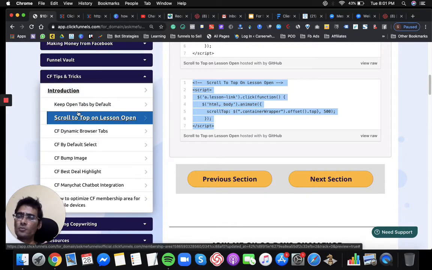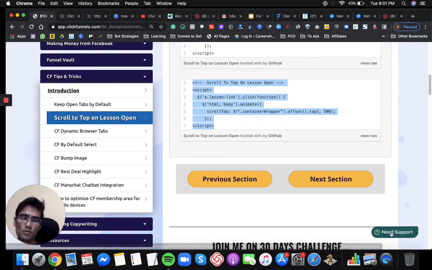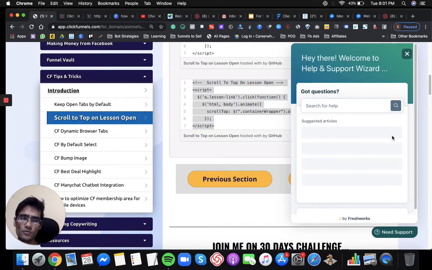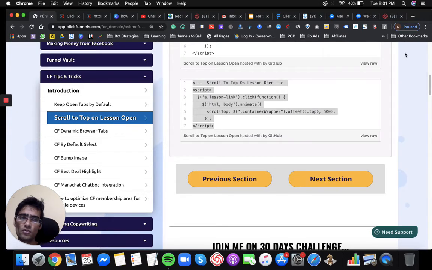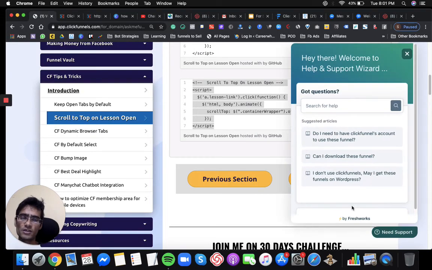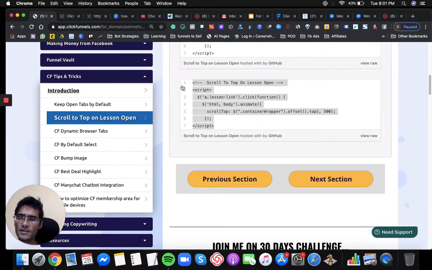I hope this script will help you make a better user experience. If you have any questions or inquiries, or if you want any kind of script apart from those mentioned under the CF tips and tricks section, just head over to the right bottom corner and click on the need support button, and you will be able to get answers to all your queries. If you want to contact me, click on the need support button and then on contact us, and I would be really glad to help you with your sales funnel inquiries.